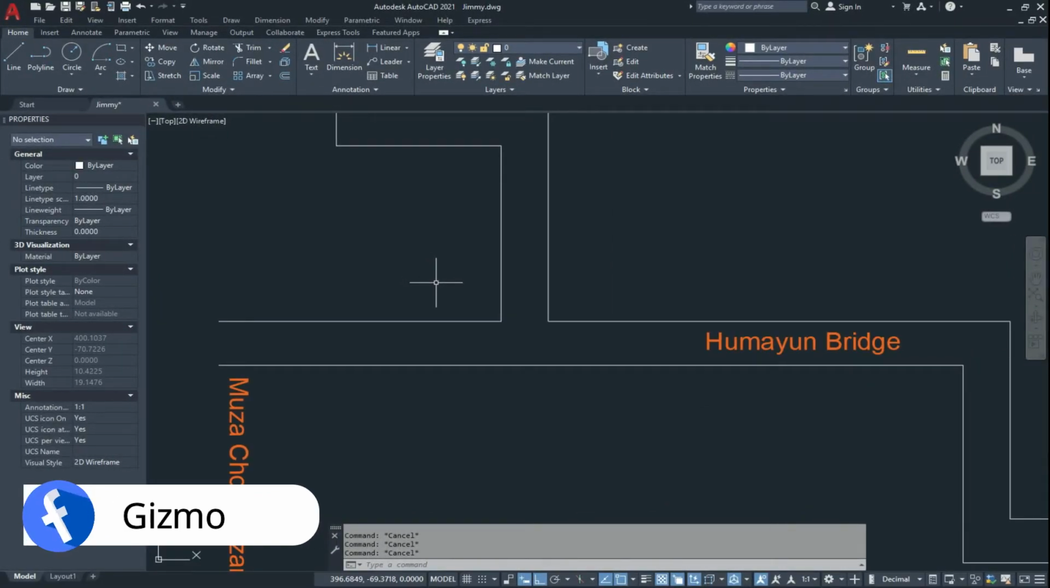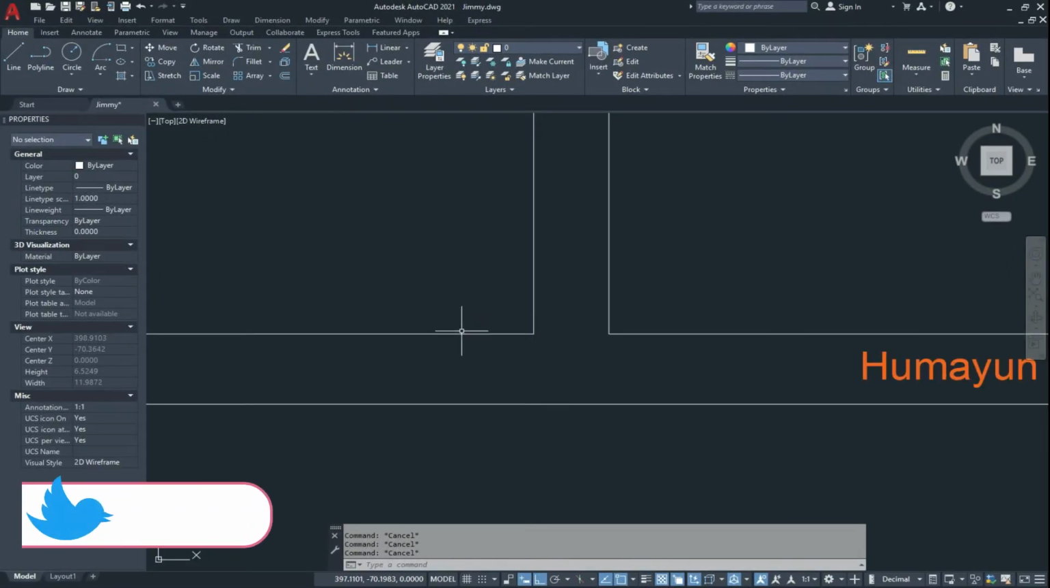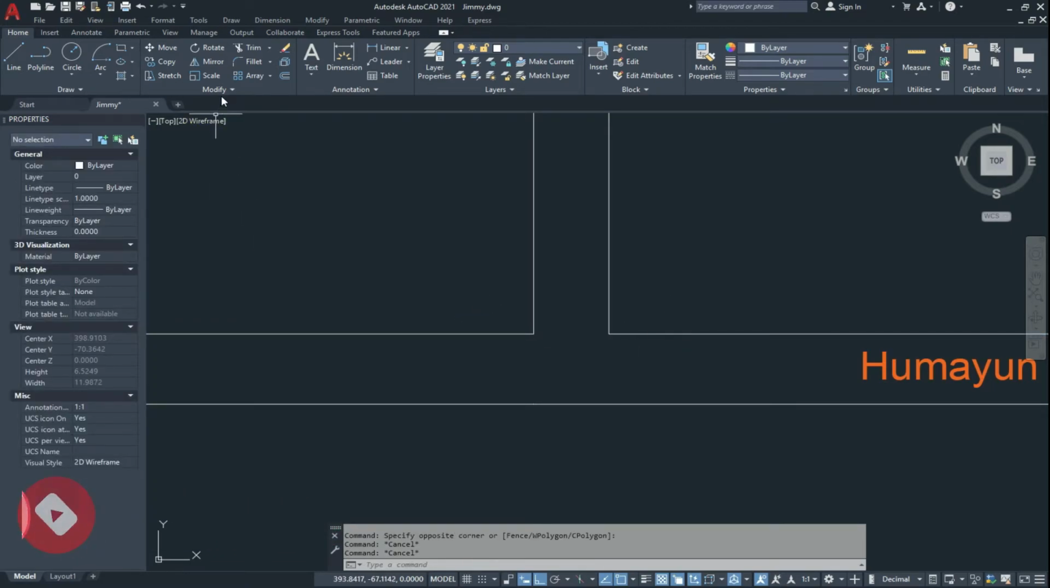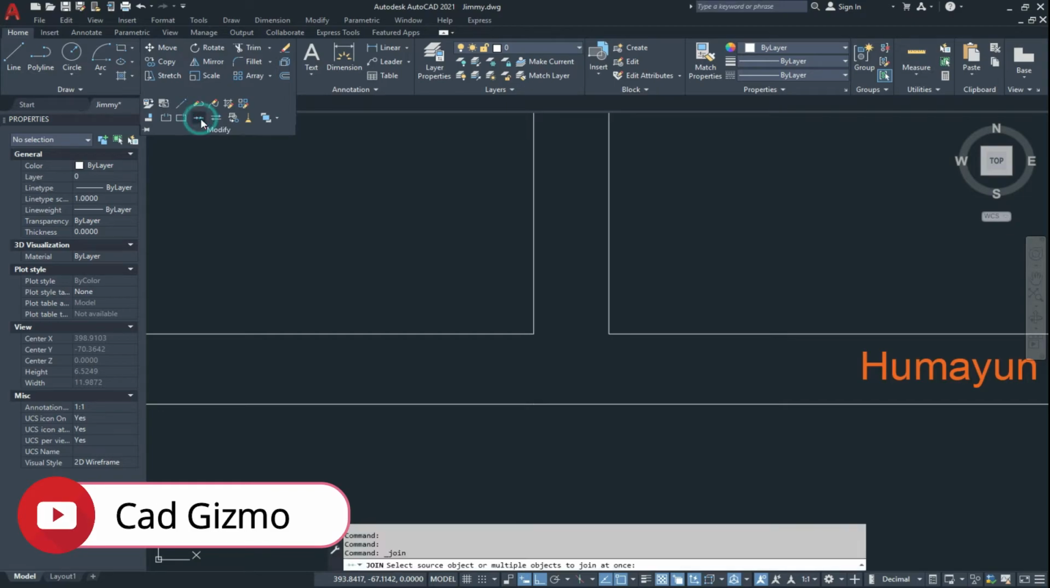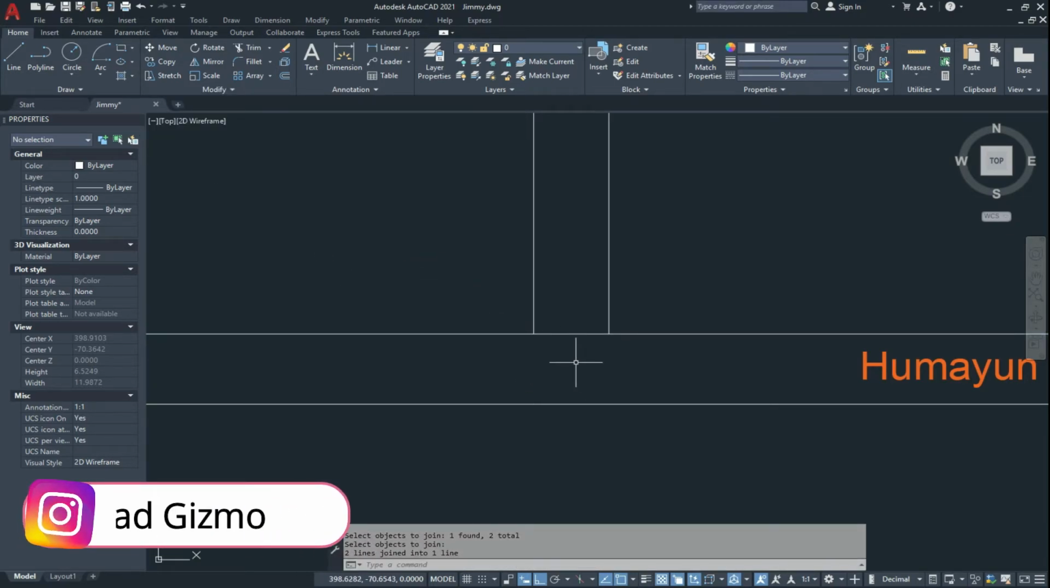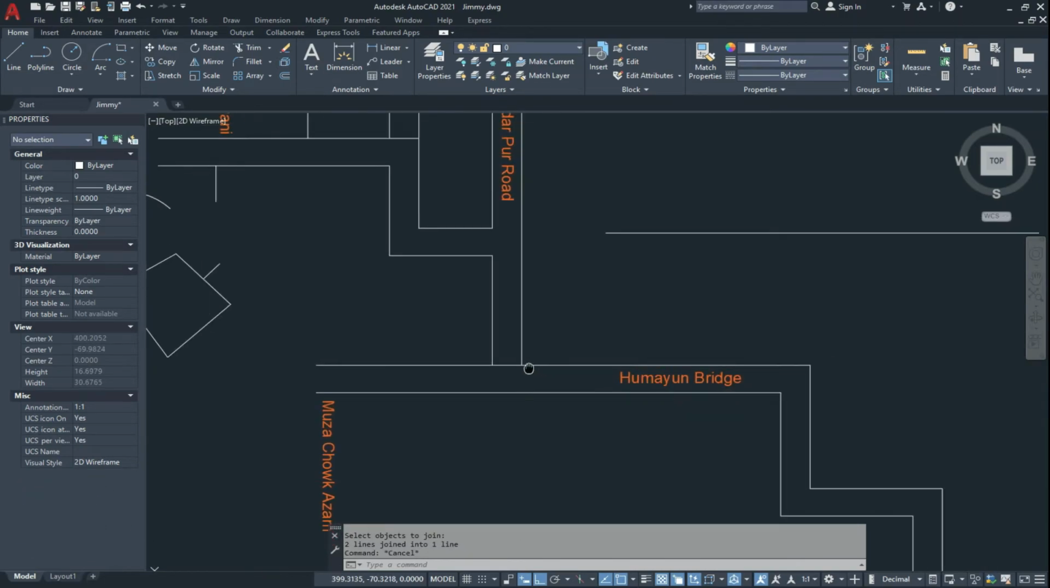Now we will see the join tool. I have these two lines, and if I want to join this, click on join tool and select these two lines and press enter. In this way you can use the join tool.